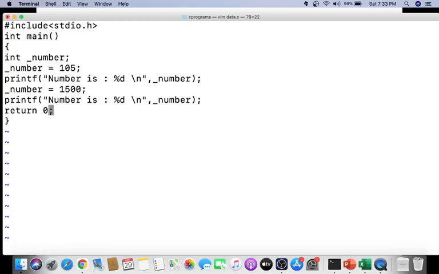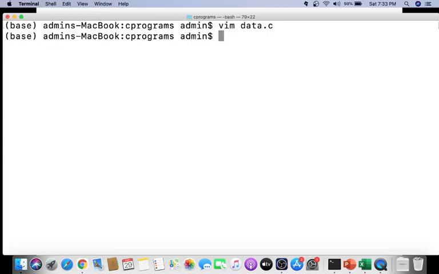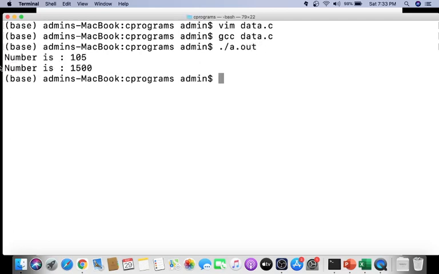Okay, I'll just save this program with colon wq, and you can compile it with gcc data.c. Now in order to run, ./a.out. So initially it is 105 and the value is changed to 1500. So the value of that number has been changed from 105 to 1500. So variable values can be altered during the program execution. That's what I want to show.